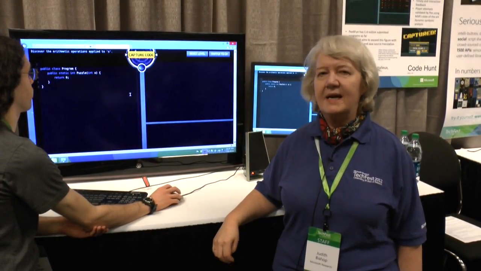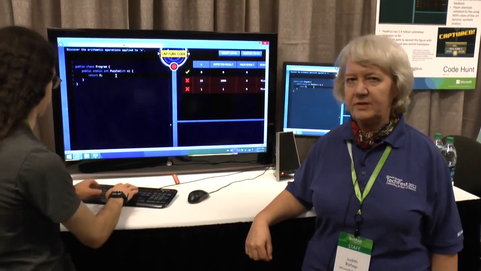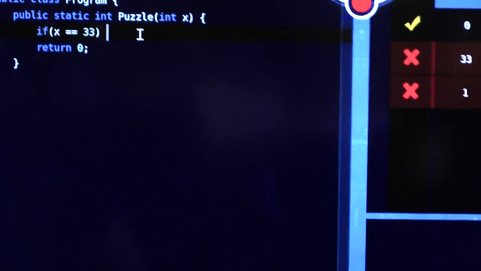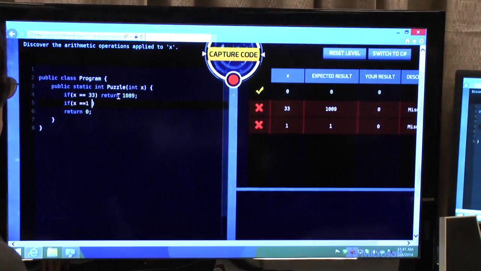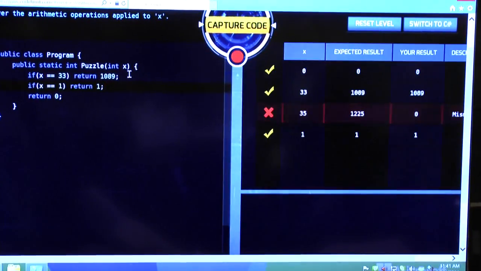I'm here to tell you a bit about CodeHunt, which is a new game for teaching programming and also honing your programming skills. So CodeHunt works by enabling you to find a secret algorithm underneath the system, and it constantly gives you new clues for that algorithm. What we're seeing here on the screen is some code which has started out and some clues. And some of the clues are turning out with correct results and some are not correct.